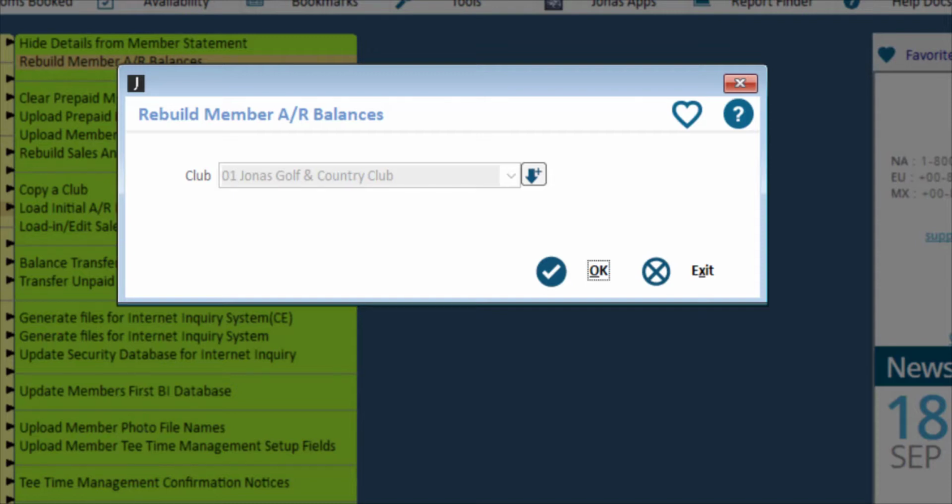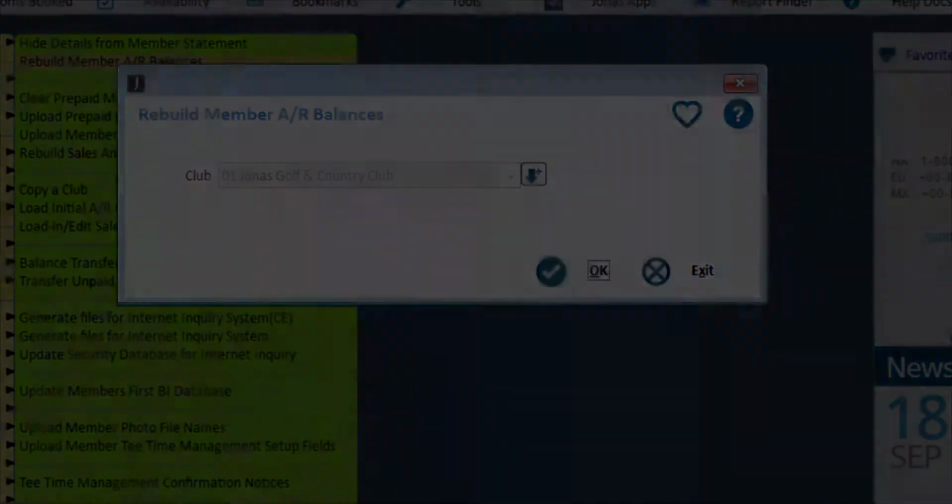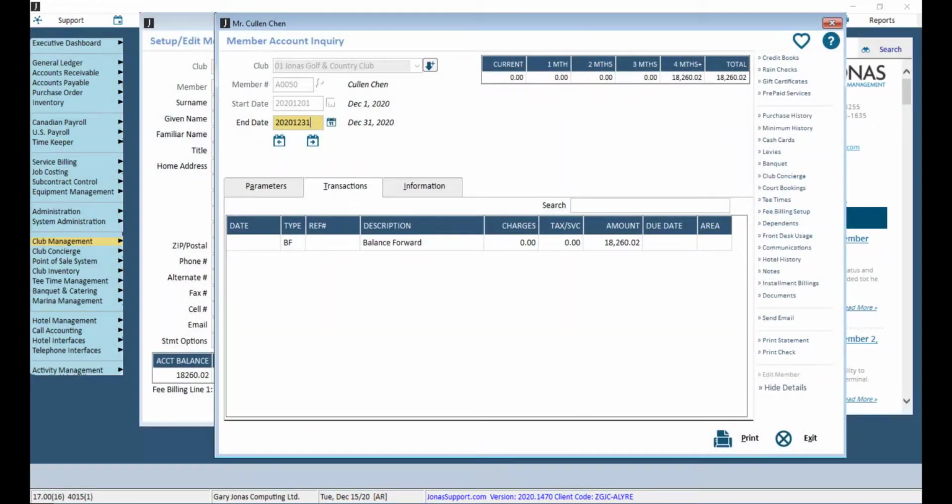The utility can be run as often as desired, but may take several hours depending on the volume of data to go through. Now that the Rebuild Member AR Balances utility has been run, the account balance in the Setup/Edit Member File menu is the same as the total in the account inquiry.